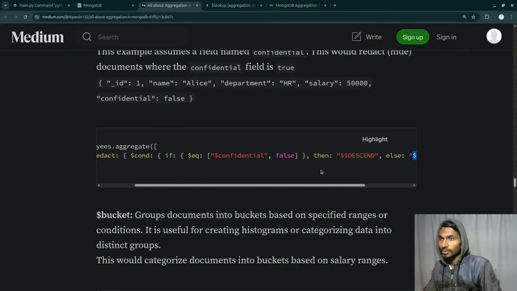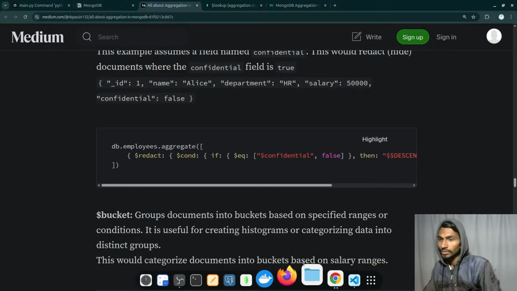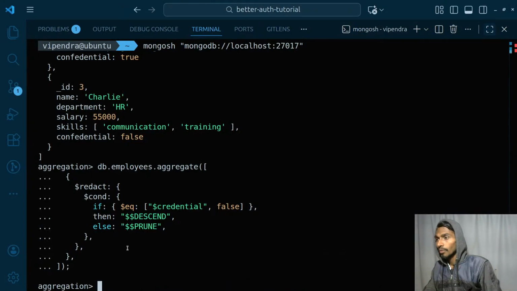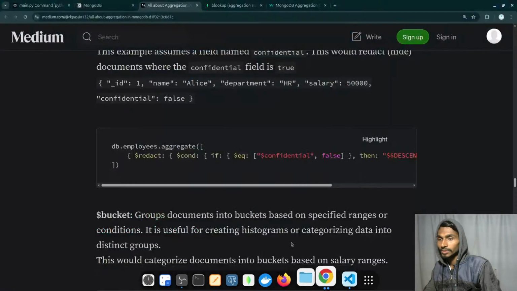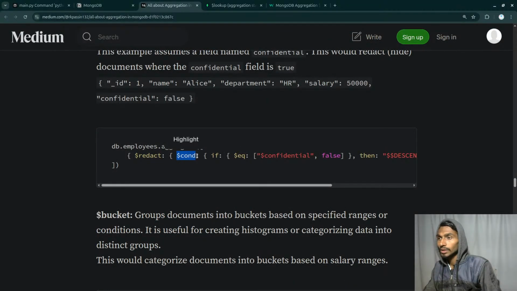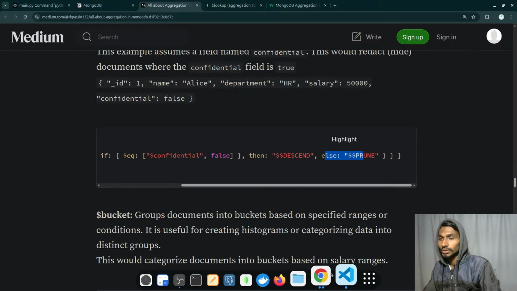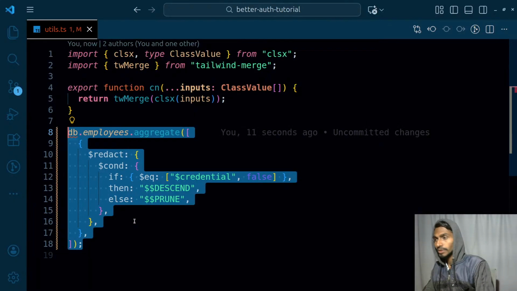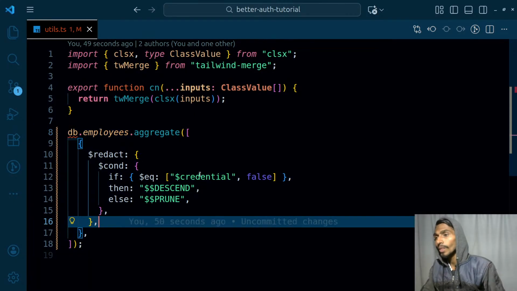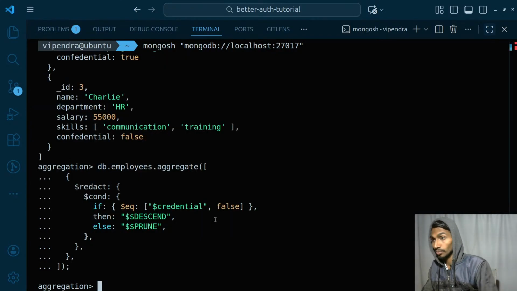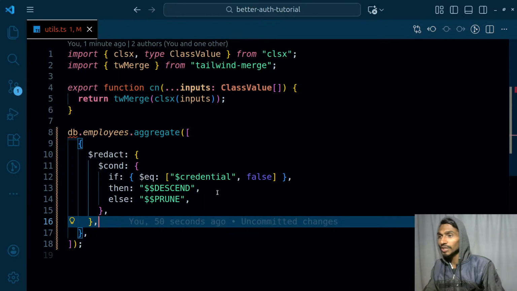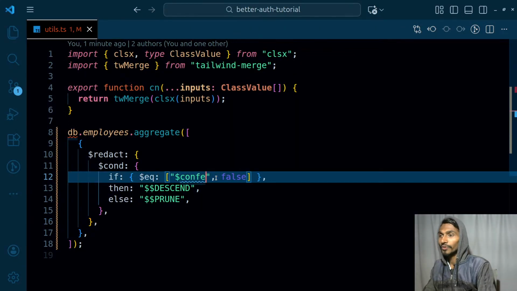Why am I not getting any data? Redact condition, if statement, this is the condition, then do this, otherwise do this, and that's what I am doing over here. Credential, how have I written credentials over there, that could also be the reason. Confidential, not credential, am I crazy? Confidential.